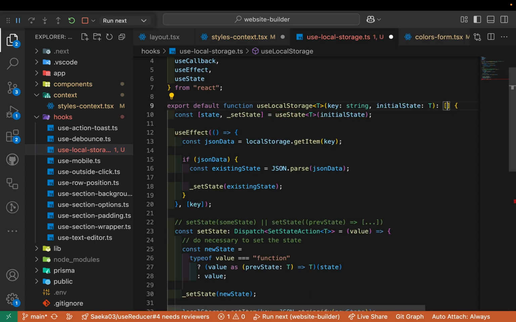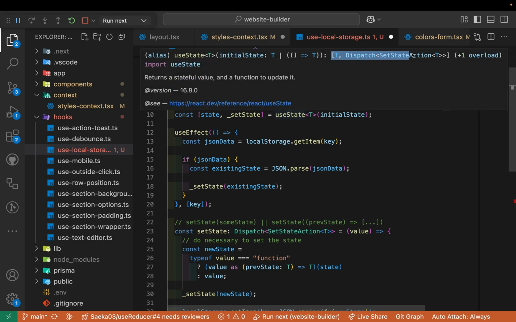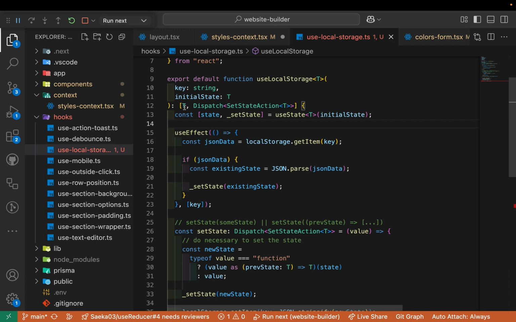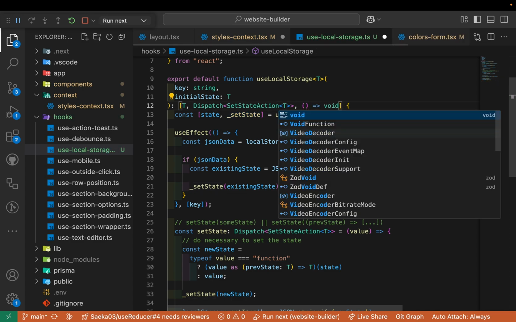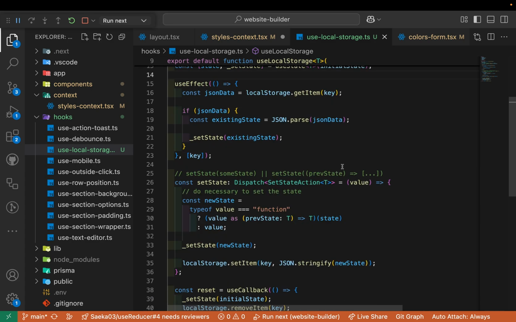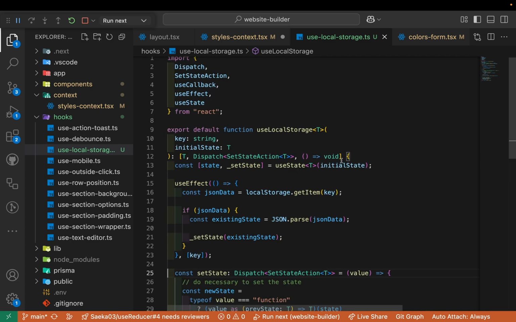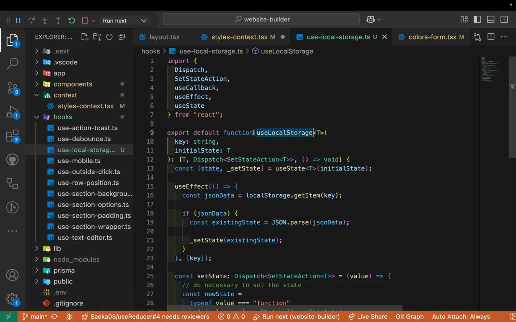So I'm going to have the return value be a tuple. Let's make it easy. I'm just going to copy and paste here. The first element will be T, which is the state type, the second one is the setter, and the third one will be just a function that returns void. Okay, so looking good. Let's try to use it. Let me delete the comment that doesn't do anything. Yeah, I like it.